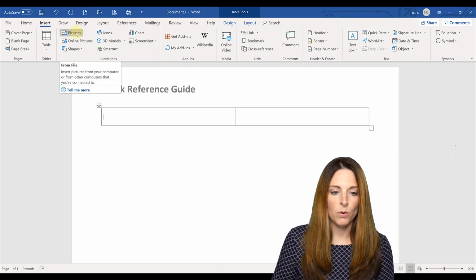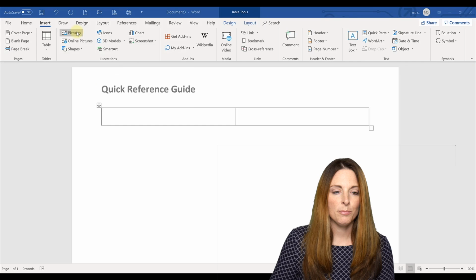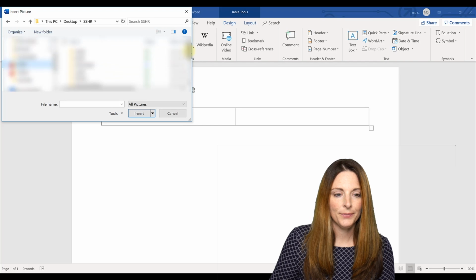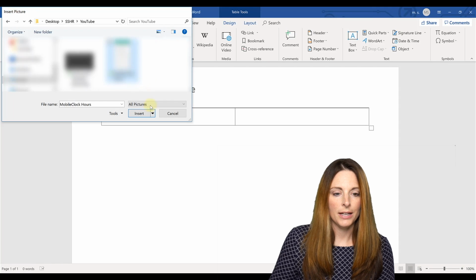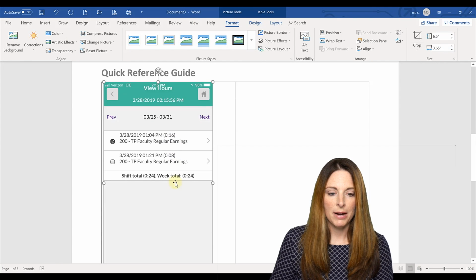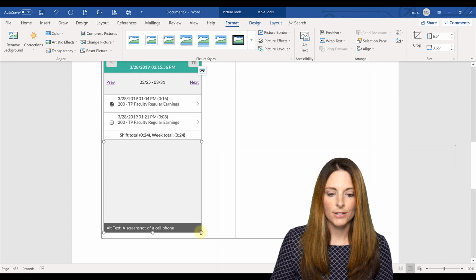So then when you get to Word, you can go into Quick Reference Guide, click on Insert, Pictures, and then select it. You'll find it wherever you saved it. And here we go. And that inserts the image into your Word document. It might be a little big and have gone on to the next page, so you can drag it and size it down. And you'll have it so that you can fit it all onto one page correctly.